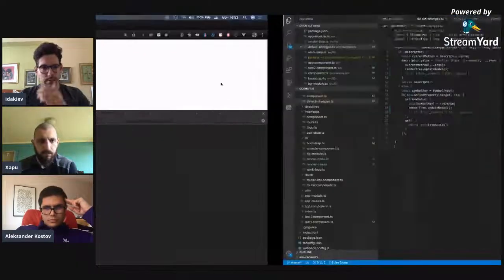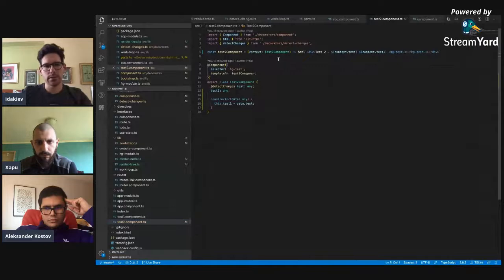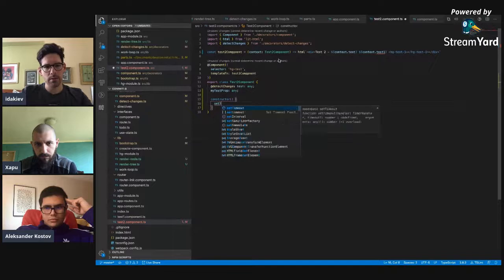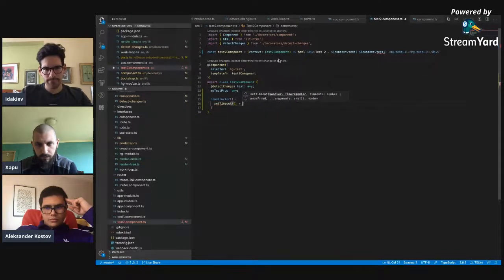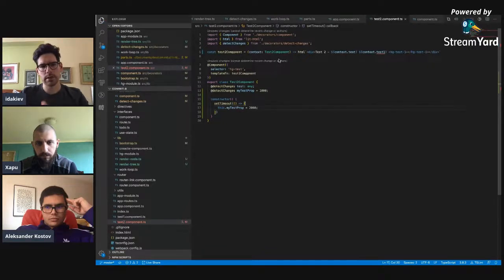So let's try to do this. Inside the test2, let's create... We actually have something, but no, I don't want this. Let's say my test prop, and let's say set timeout. This my test prop equals... So first, let's do it like so, maybe, and let's also add the detect changes, and let's say 2000. Okay, and we're going to say, after 5 seconds, I want this to change.